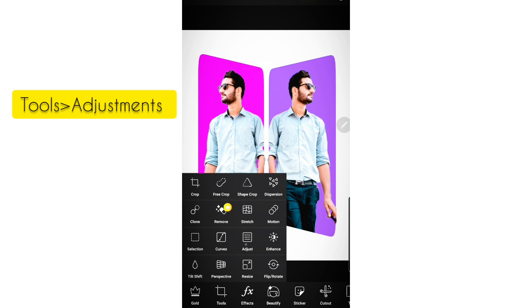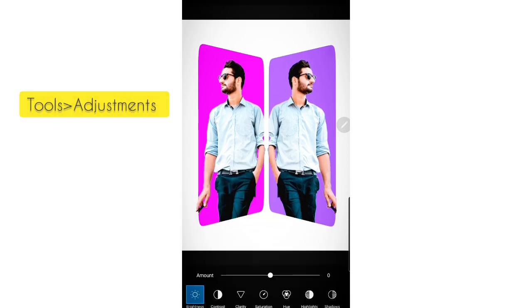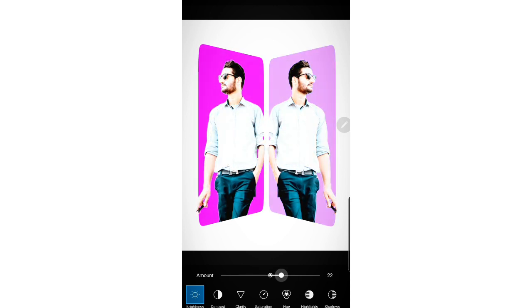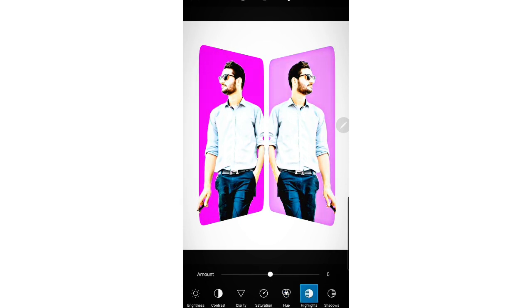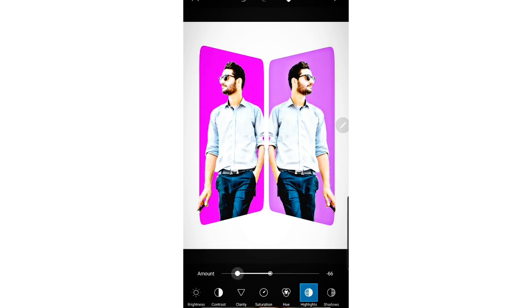Then we need to add some adjustments from the tool adjustments, and I need to add some brightness to the picture with some contrast like this. I need to have some clarity as well, I guess. Saturation. What about the hue? I'll go and change the hue and lower the highlights and raise the shadows, and done the adjustment.